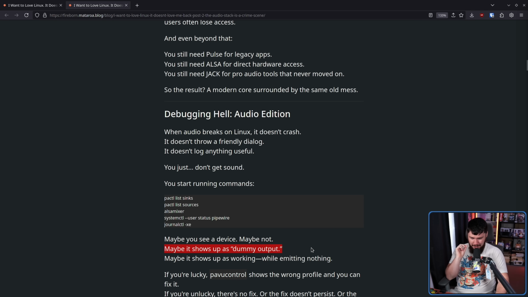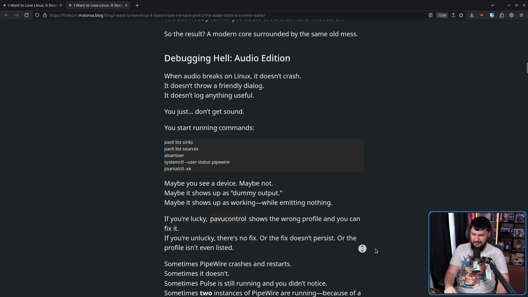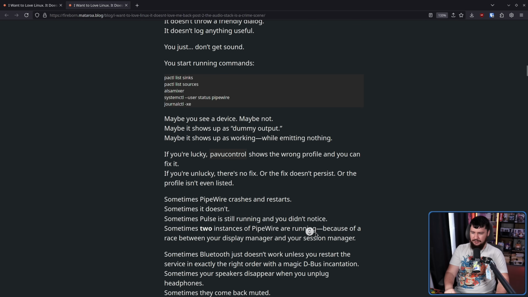But even better, maybe it shows up as working, but doesn't actually work, which I've seen as well. If you're lucky, Pavucontrol shows the wrong profile and you can fix it. If you're unlucky, there's no fix, or the fix doesn't persist, or the profile isn't even listed. Sometimes Pipewire crashes and restarts. Sometimes it doesn't. It was actually really bad with early Pipewire video. There were a lot of cases where the portal could just take down your entire Pipewire session and all your audio with it, and that was great.